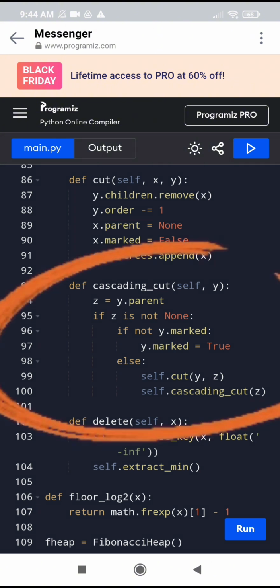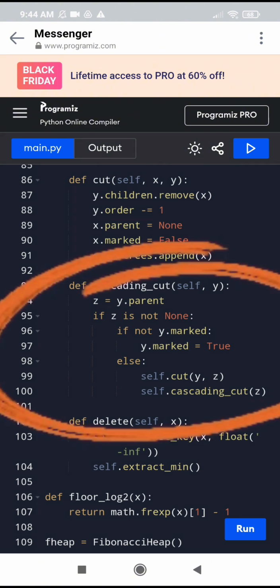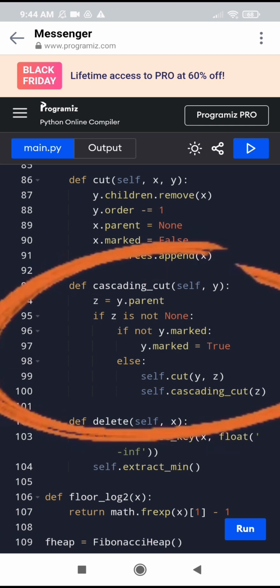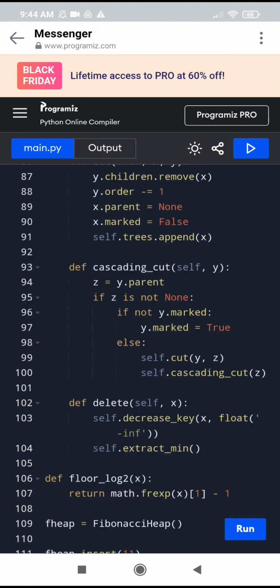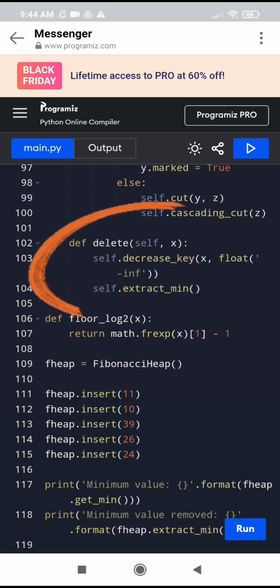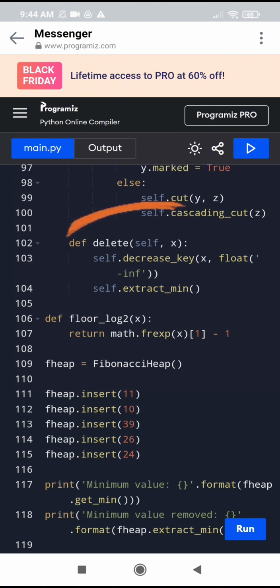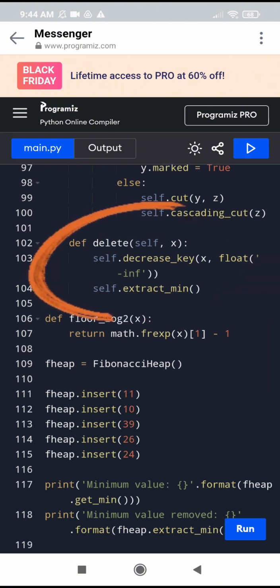So in this part is the cascading cut method. Let me repeat the cut, with marked parents, and cascading the cut up the tree. So in this part of the code is the floor logarithm helper, which calculates the base 2 logarithm of x, useful for determining the maximum number of nodes for consolidation.